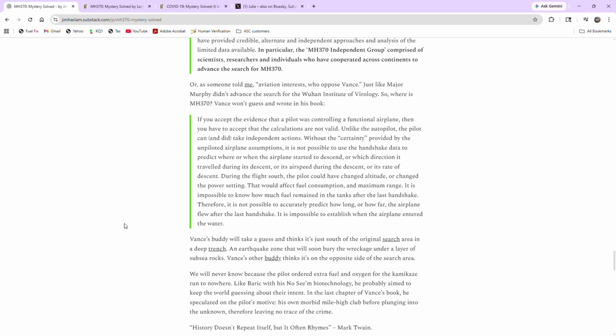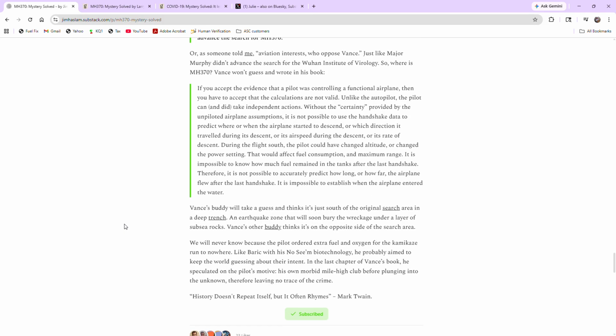So where's MH370? Vance won't guess and wrote in the book, if you accept the evidence that a pilot was controlling a functioning airplane, then you have to accept that the calculations are not valid. Unlike the autopilot, the pilot can and did take independent actions. Without the certainty provided by the unpiloted airplane assumptions, it is not possible to use the handshake data with the Inmarsat satellite to predict where or when the airplane started to descend, or which direction it traveled during its descent, or its airspeed during the descent, or its rate of descent.